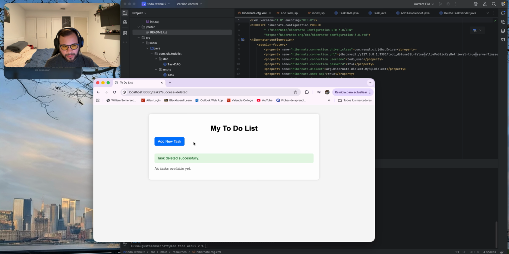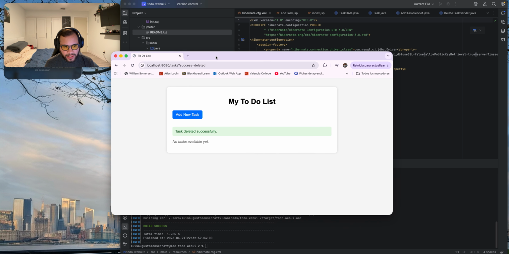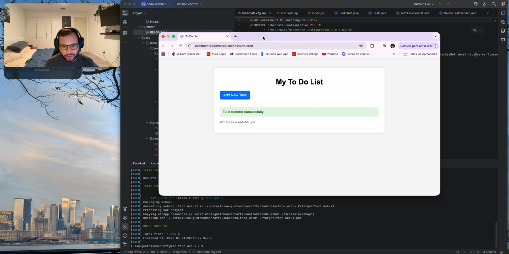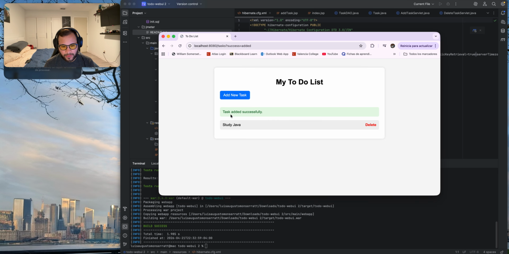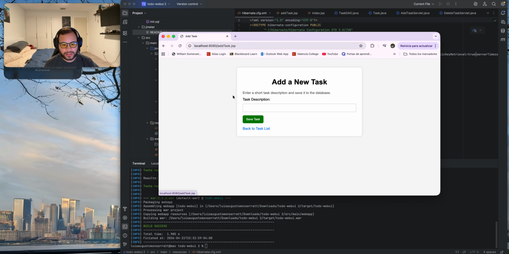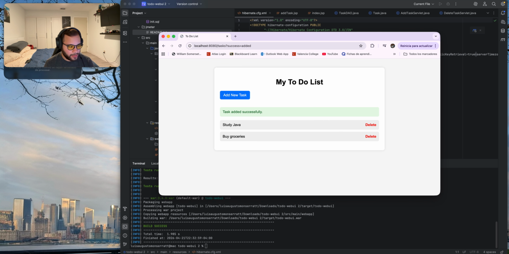Those are previous tasks that I like to use just to test that my to-do list is actually working. So let's say, enter a short task description to save into the database. So let's do, for example, study Java, right? So the task was added successfully, and as you may see, it shows study Java. Let's do another one, like buy groceries, for example. Boom, everything has been saved.